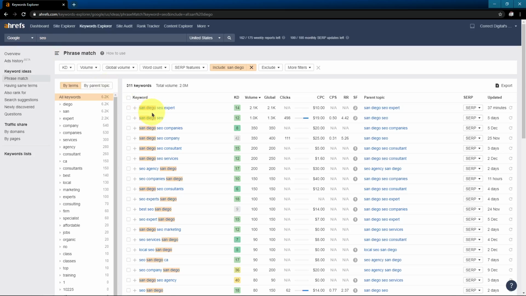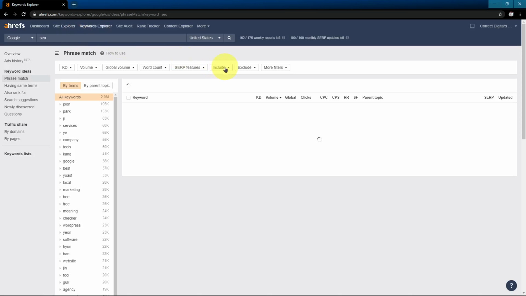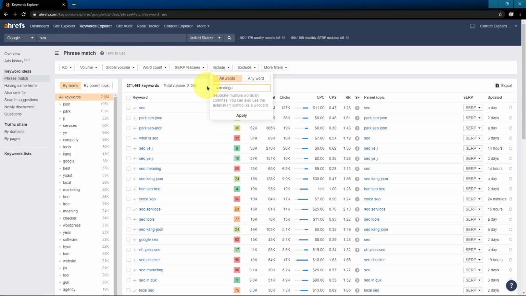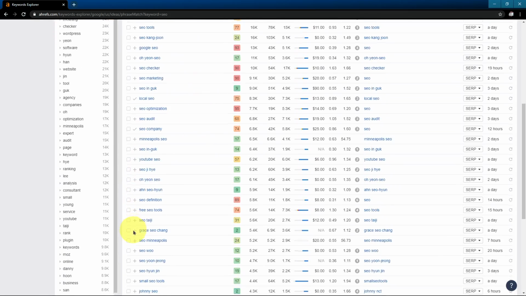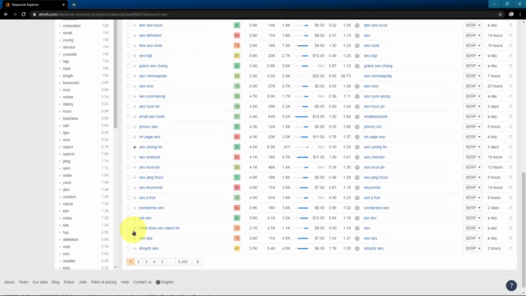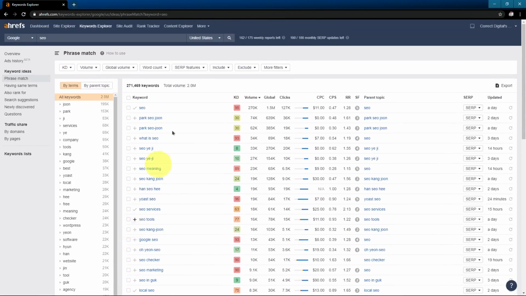So the top keyword is San Diego SEO expert, which is fairly interesting, because if I were to look at the general keyword list here, we're not going to see the word expert appear until we go quite a ways down. So that's why you may want to do this geo-specific type of search. And this is really where the power of these filters come into play.